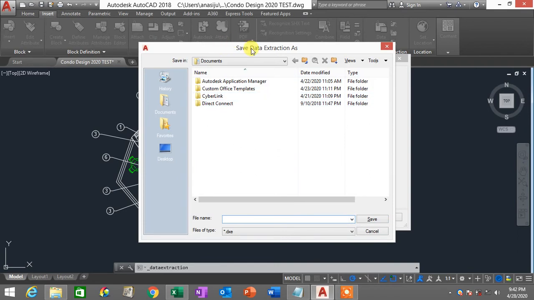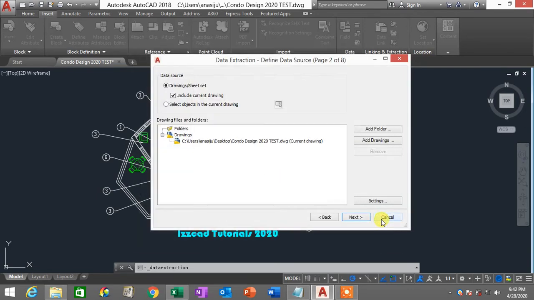This particular wizard for data extraction will ask us to actually name this data extraction. You can name it as anything actually. For example, I'm going to name this as FL Condo, which stands for Furniture List Condo. So I'm going to name this data extraction as FL Condo, and I'm going to click Save now.